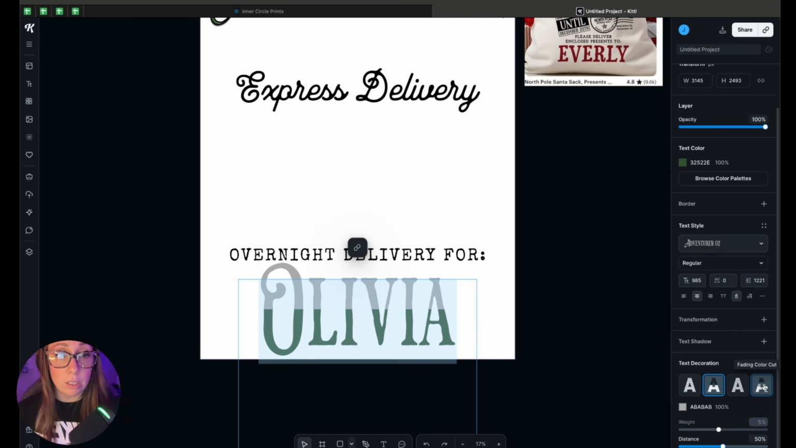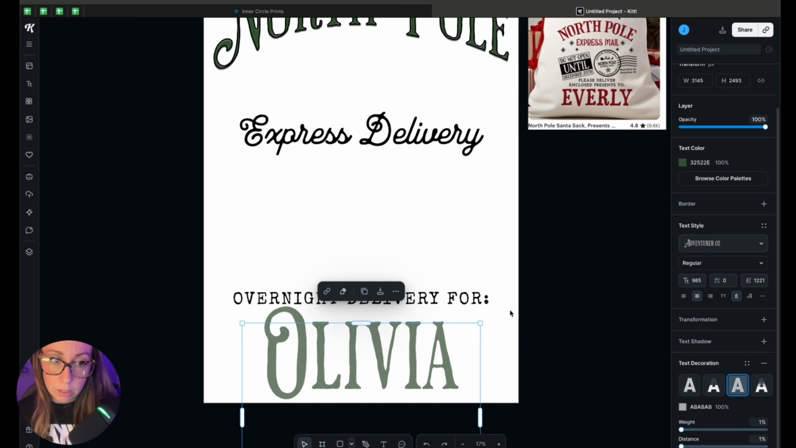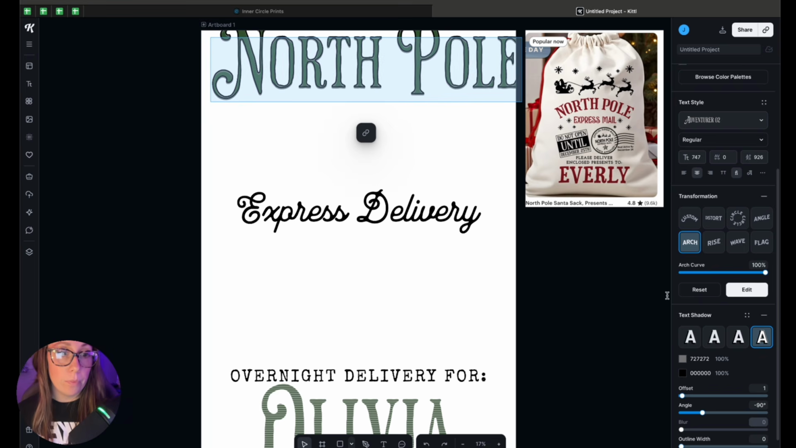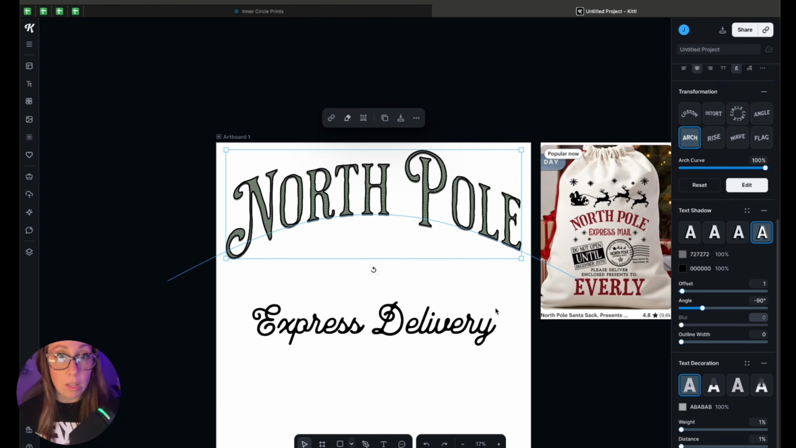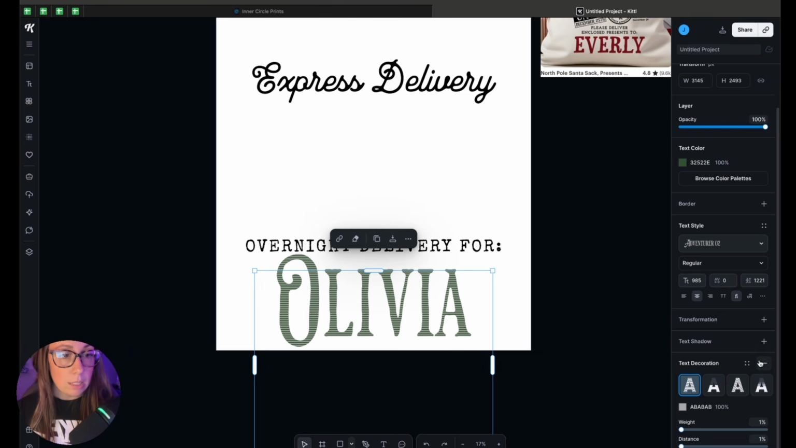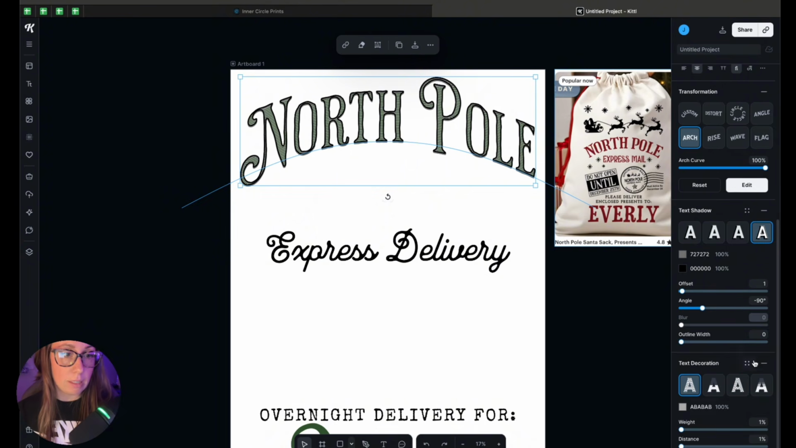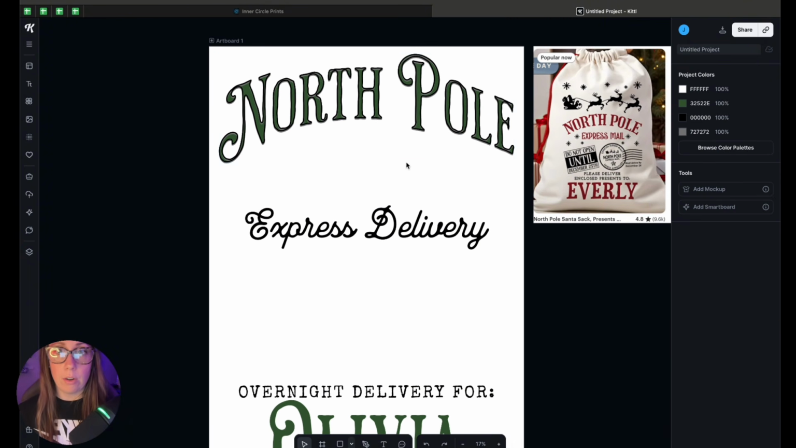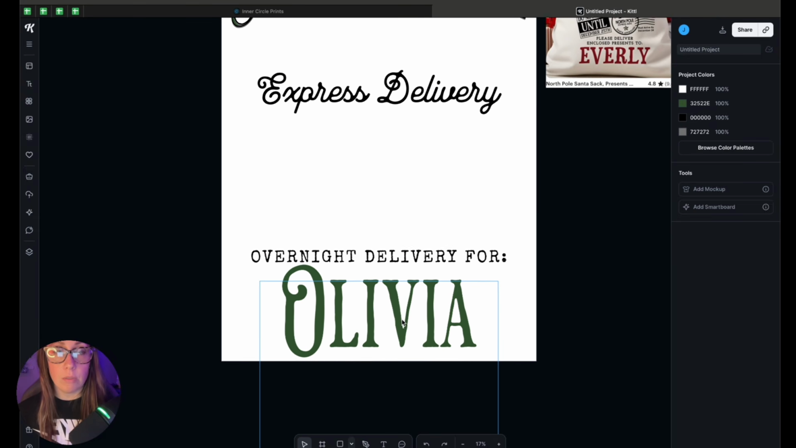Text decoration is similar. You can put different effects on your text. It works better whenever you're pairing it with these kind of effects though. So let's say I keep that and then I go to text decoration and add in the lined effect. It just looks better when you have it outlined. So let's take that off of Olivia's name and let's take off the text decoration. So it's still green. I do like that outline though, and that light gray in there. So we got North Pole Express delivery, overnight delivery for Olivia.